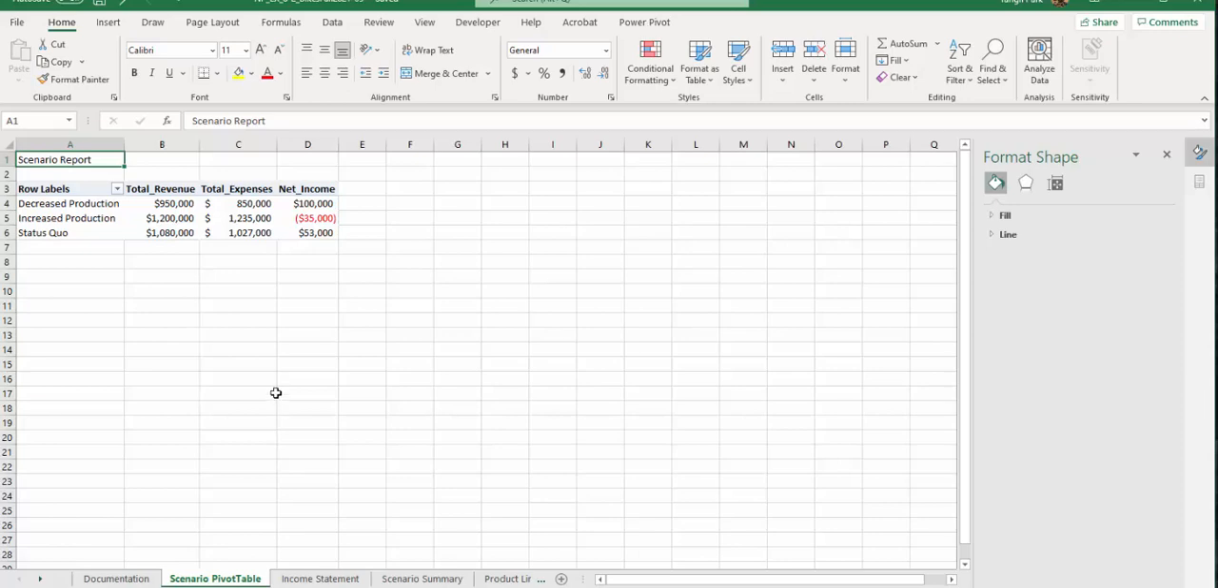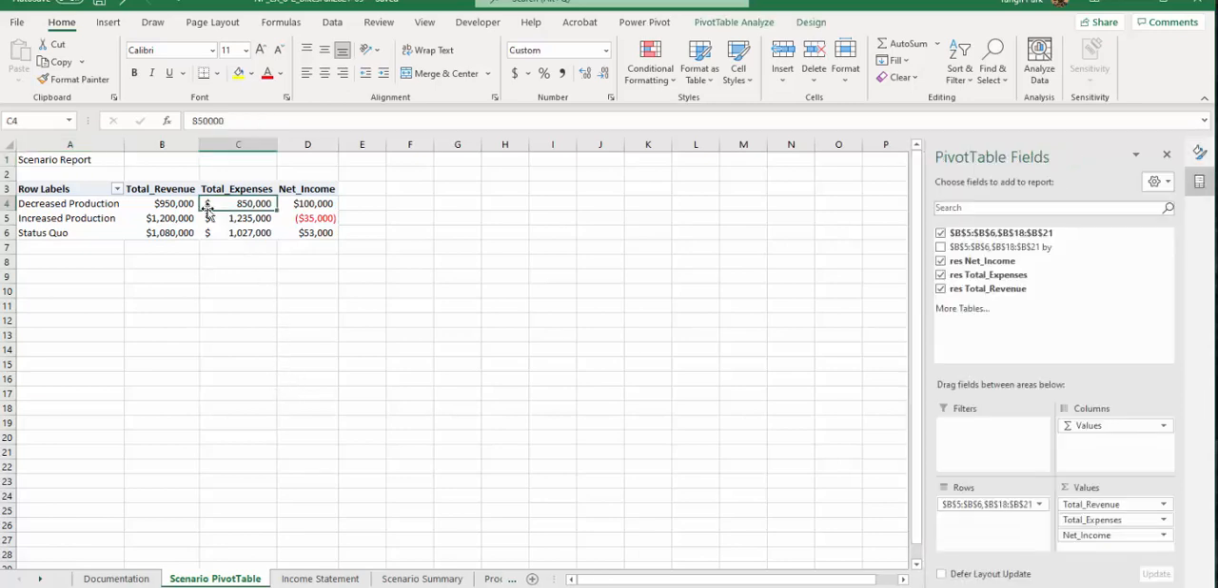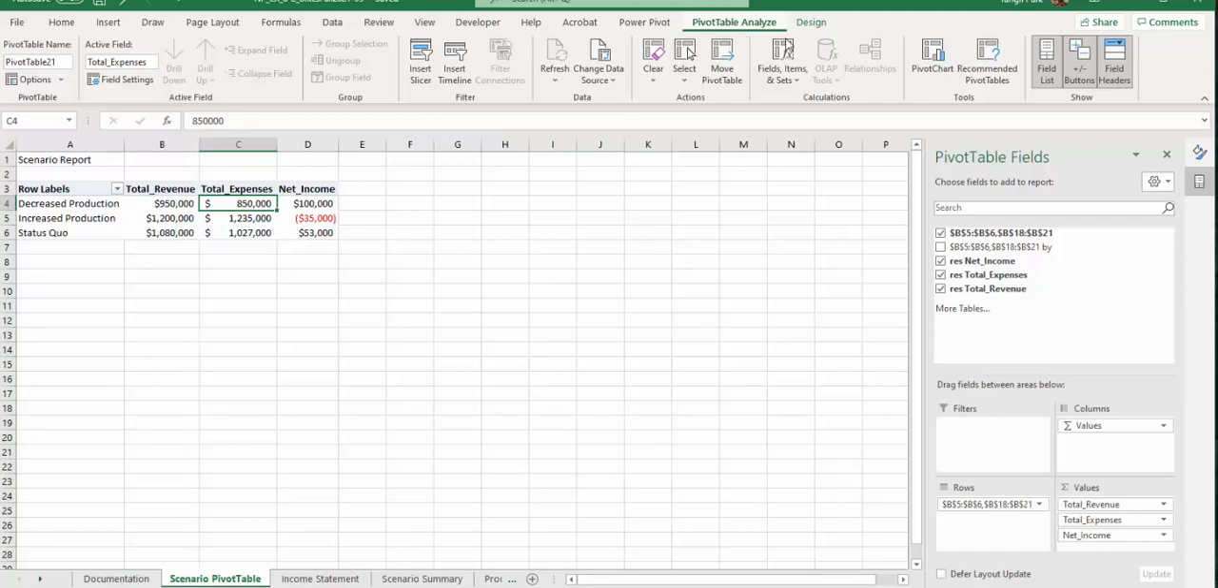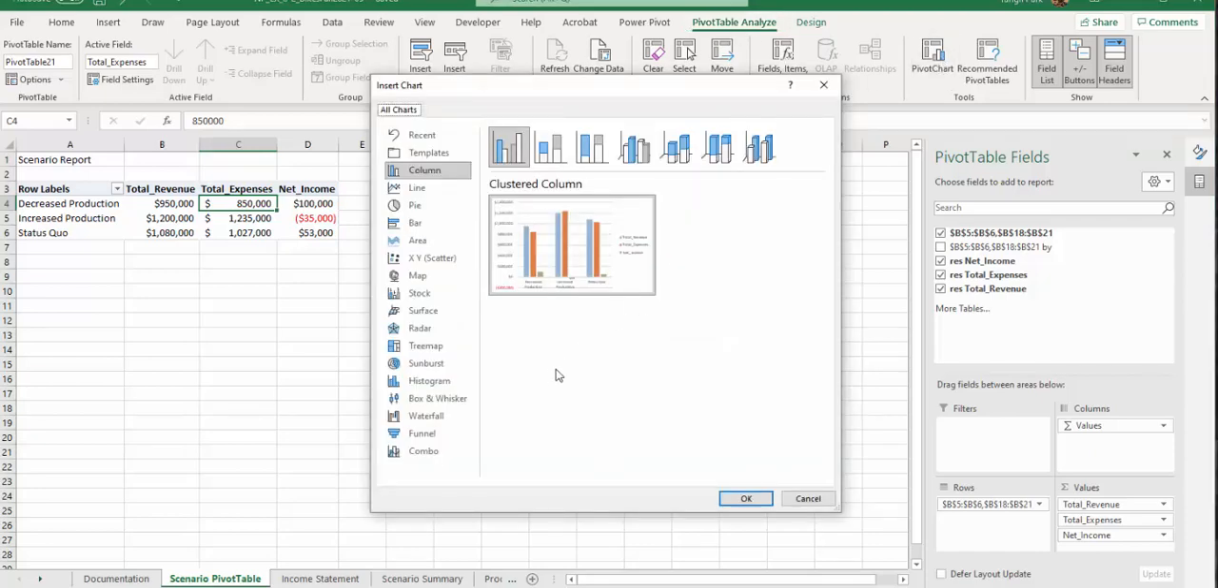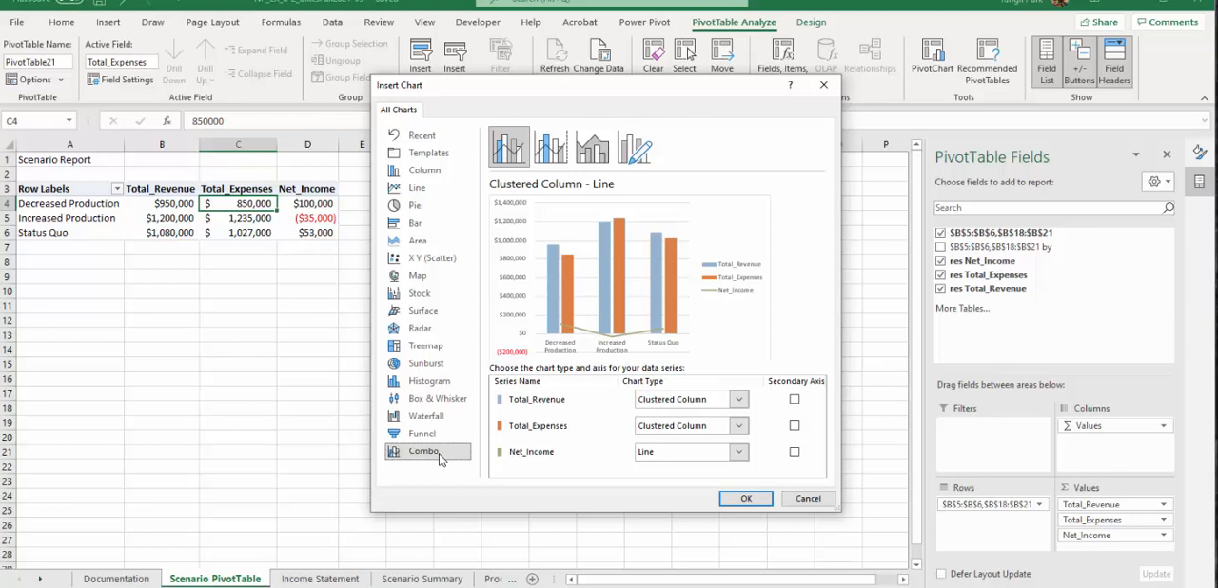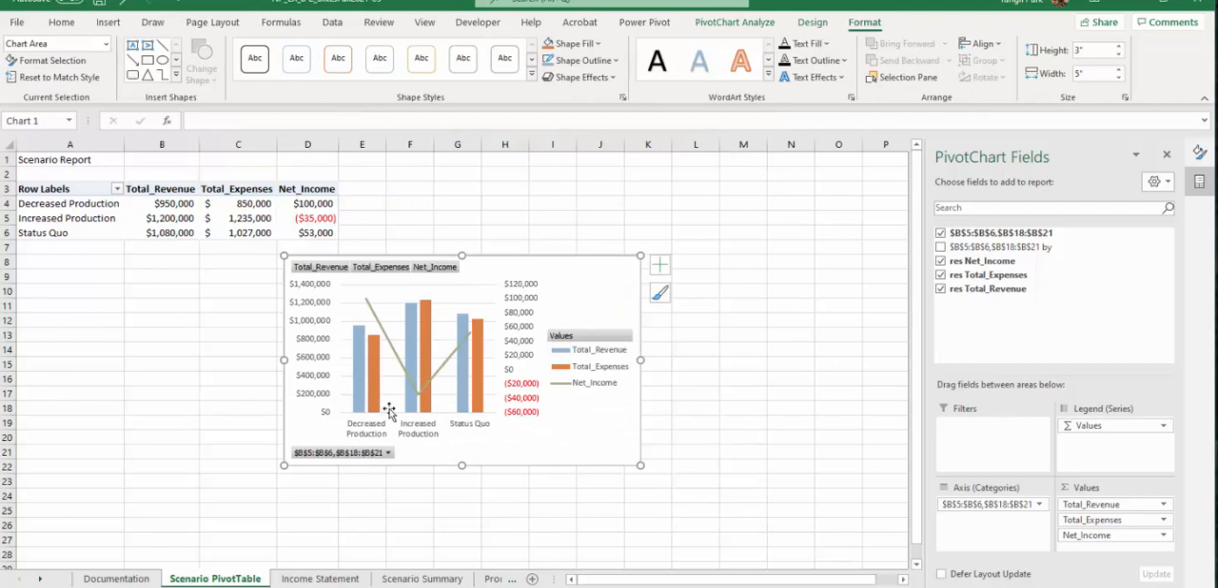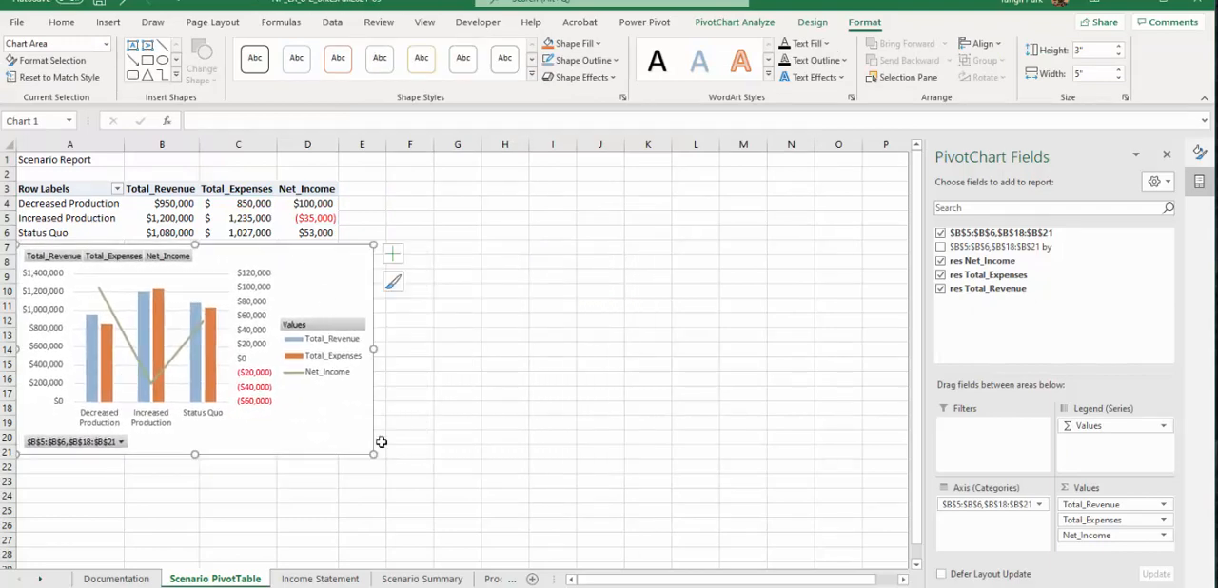Step number 13. We're going to insert a pivot chart for this pivot table. So we should be under Analyze and locate pivot chart. And this time we're going to use a combination chart, looks like. So I'll go ahead and click combo because we have 3 columns to cover. So we can use this combo chart. Total revenue and total expenses as a clustered column. Net income as a line chart on a secondary axis, just like that. So that's our pivot chart.